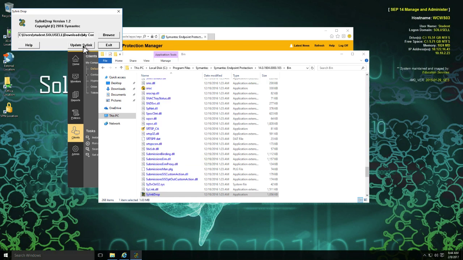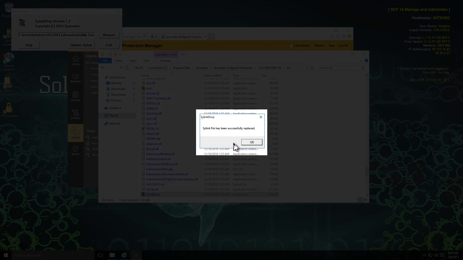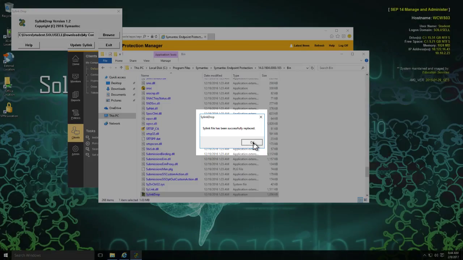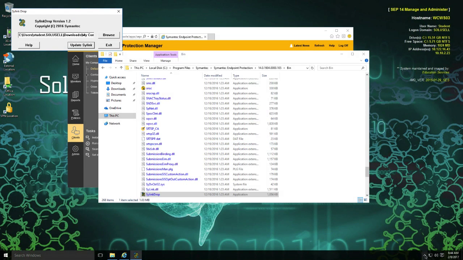And then we click update Sailing. Now we have a pop-up saying that the Sailing has been successfully replaced. We're going to open our SEP client, and you already see that you have the green dot, so it means that the client is already managed and talking to the SEP manager. So we're going to open the client to confirm this.